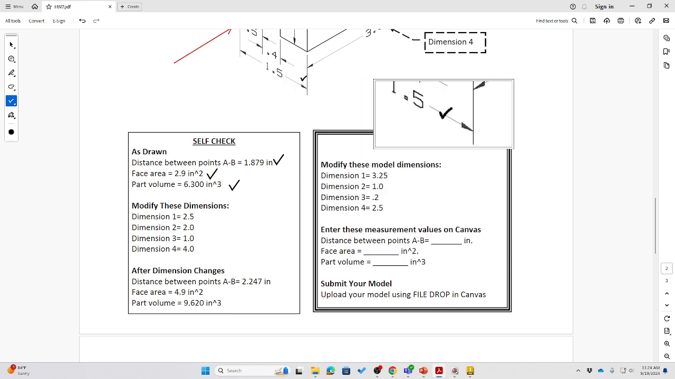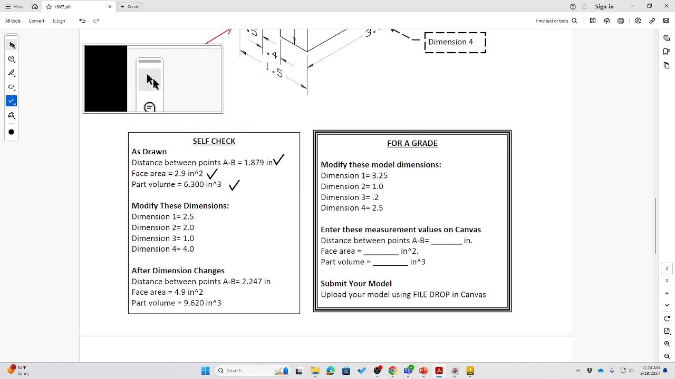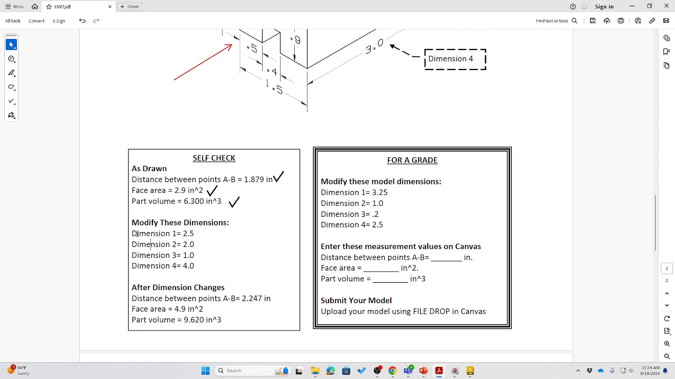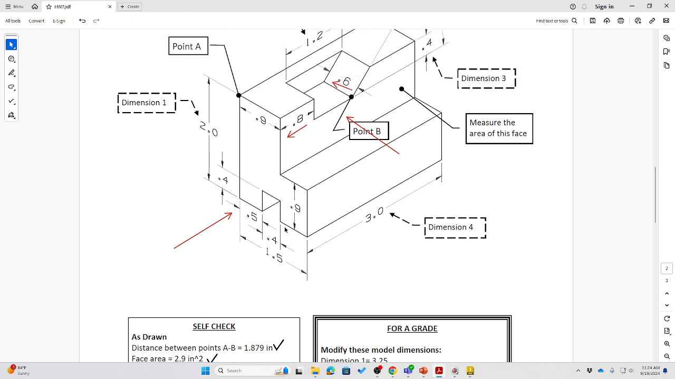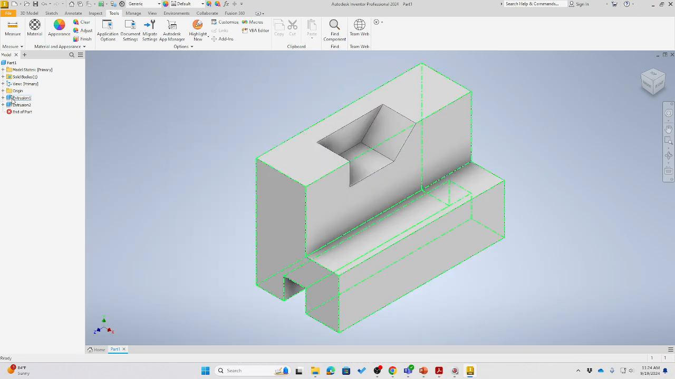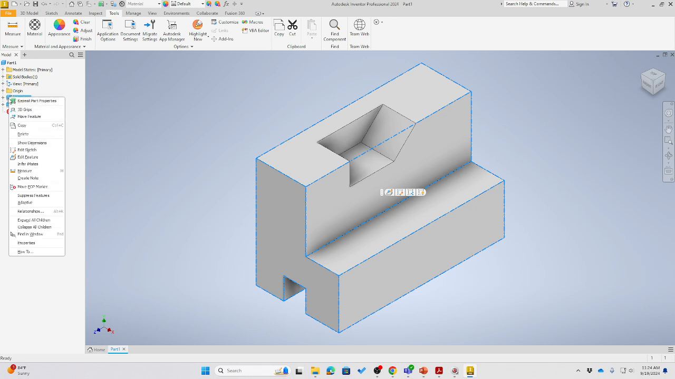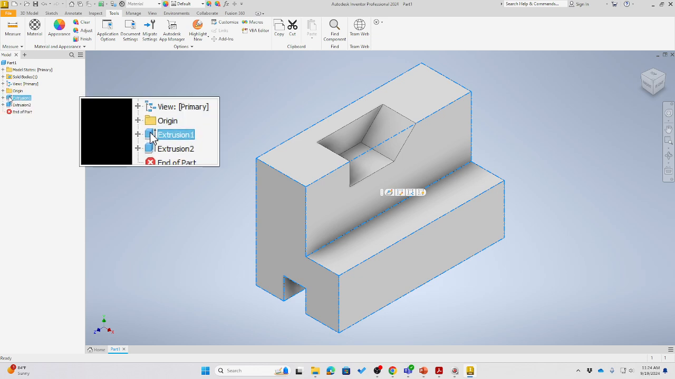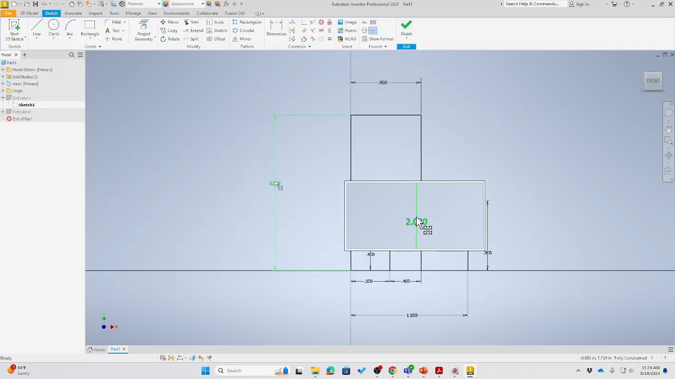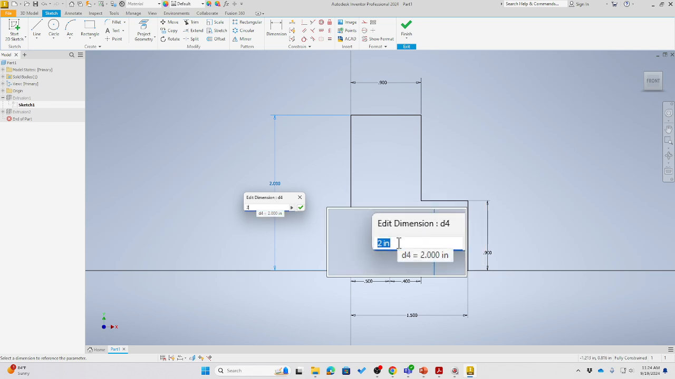So let's go and change some dimensions. Let's modify this dimension. First, we are going to change dimension 1 to 2.5, which is this one. How can we access that one? That dimension lives inside of extrusion 1, sketch 1. So click on extrusion 1, right click and click edit sketch, double click on the 2 and change it to 2.5.